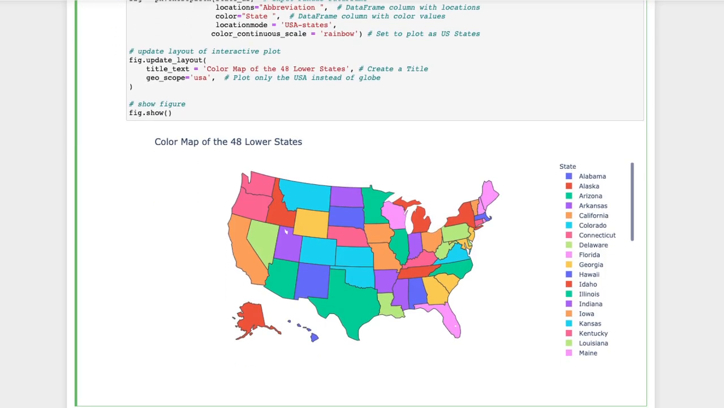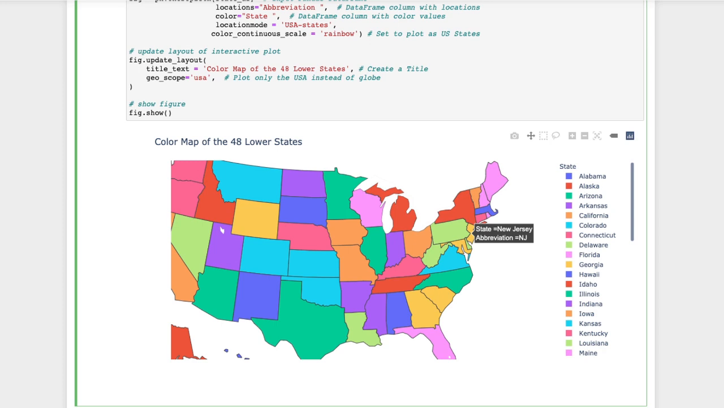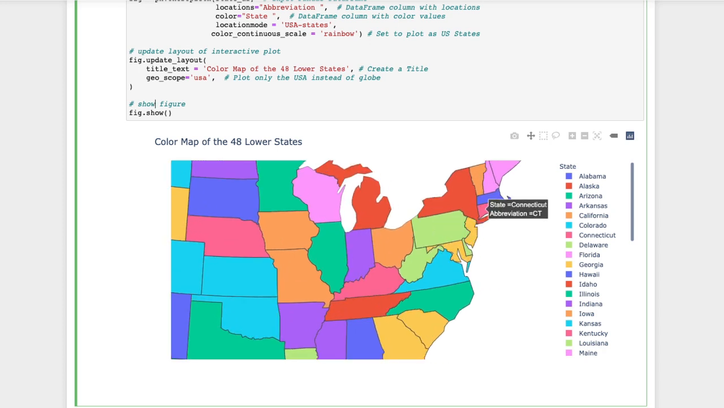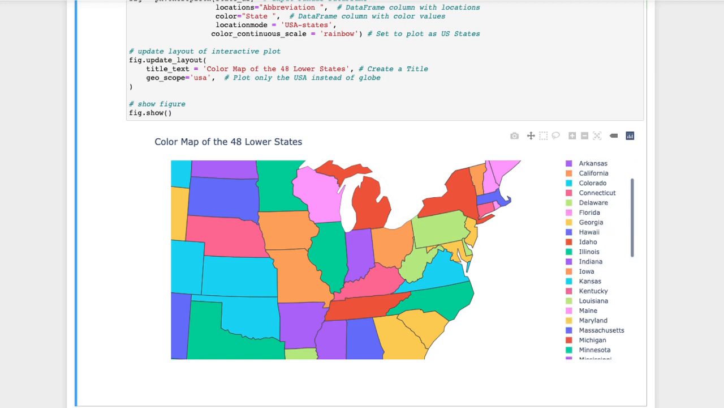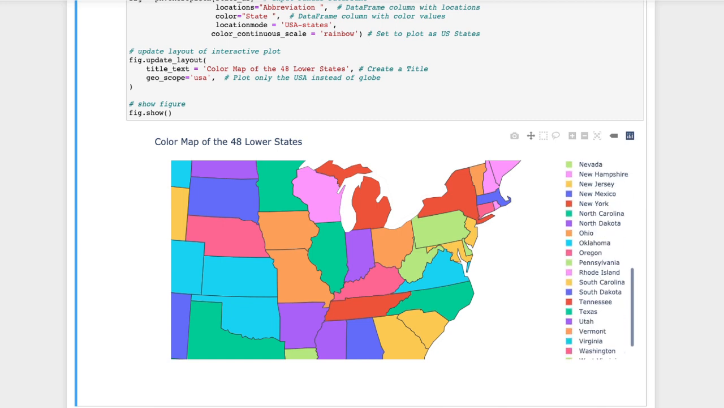48 lower United States. We could go ahead and hover over any of the states, and we are going to get out the state name as well as the abbreviation. We can zoom in on this ggplot, and it allows us to look at these states that may not have been seen before. Our colors are not unique in this plot. However, we do have a legend over here that you can scroll through to ensure that you are looking at the correct state with the correct color.